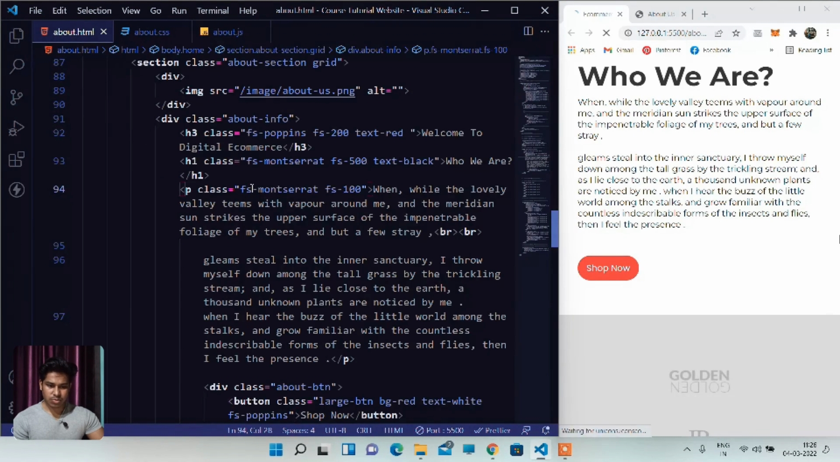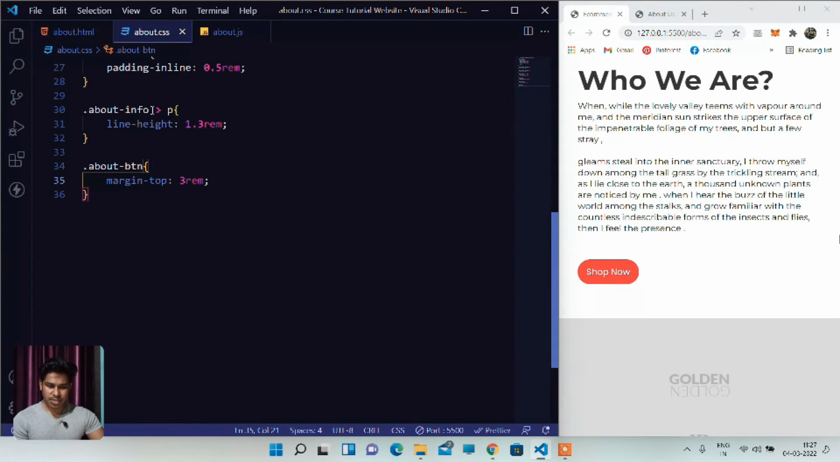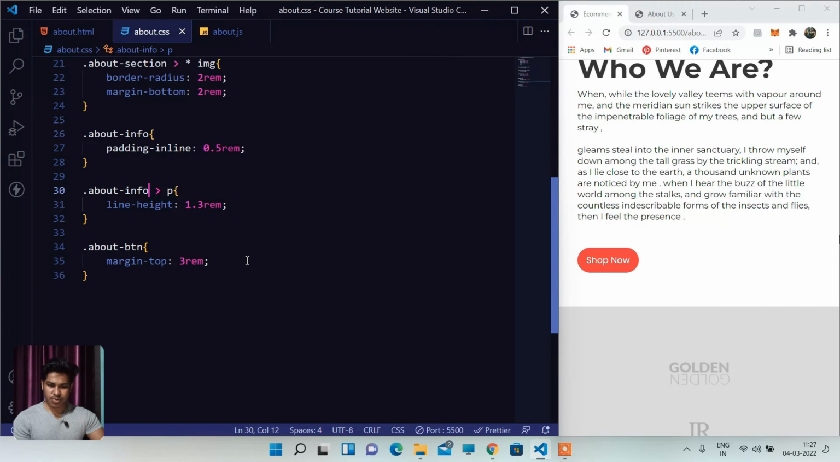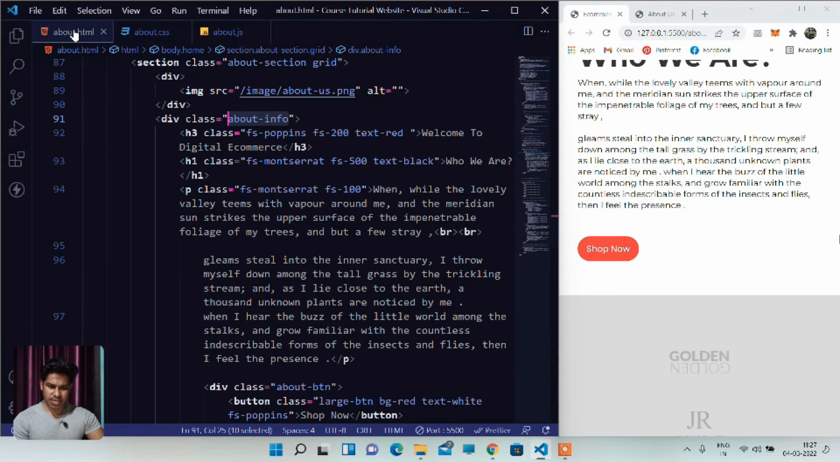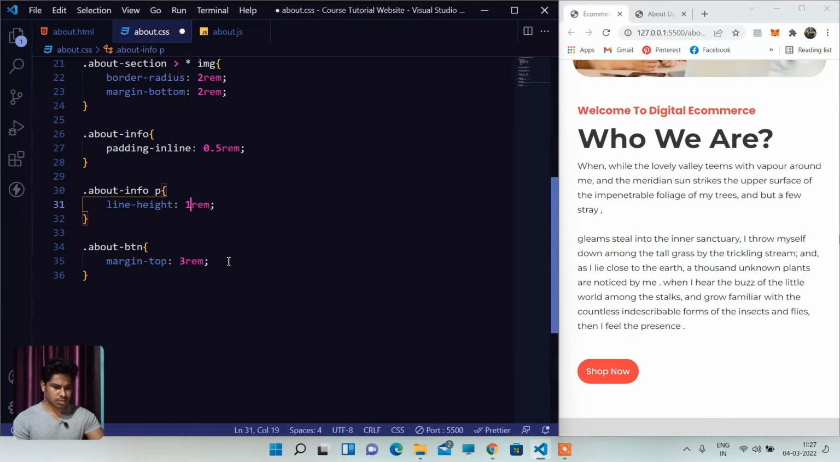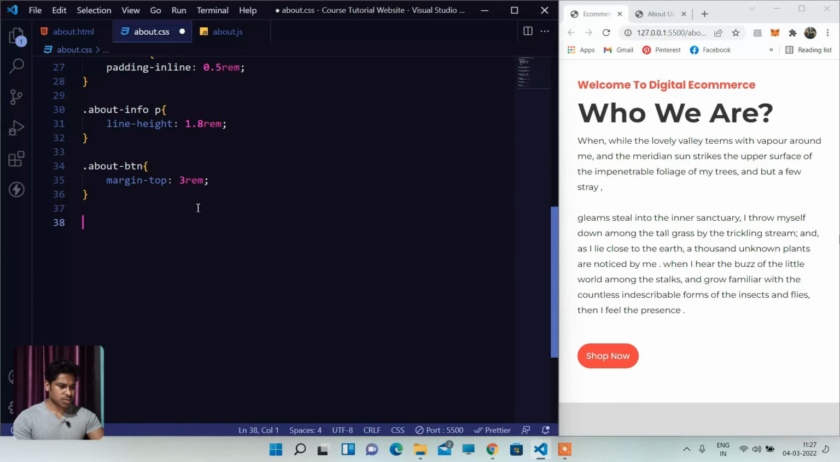So let's come back to HTML and let's copy that info. Okay, it's working fine. So I had the wrong spelling, that's why it was not working. So about info, okay. Let's remove this paragraph, direct child. Let's come back to make it. Okay, this looks much better. So 2 rem is too big, 8. So this 8 looks much better.